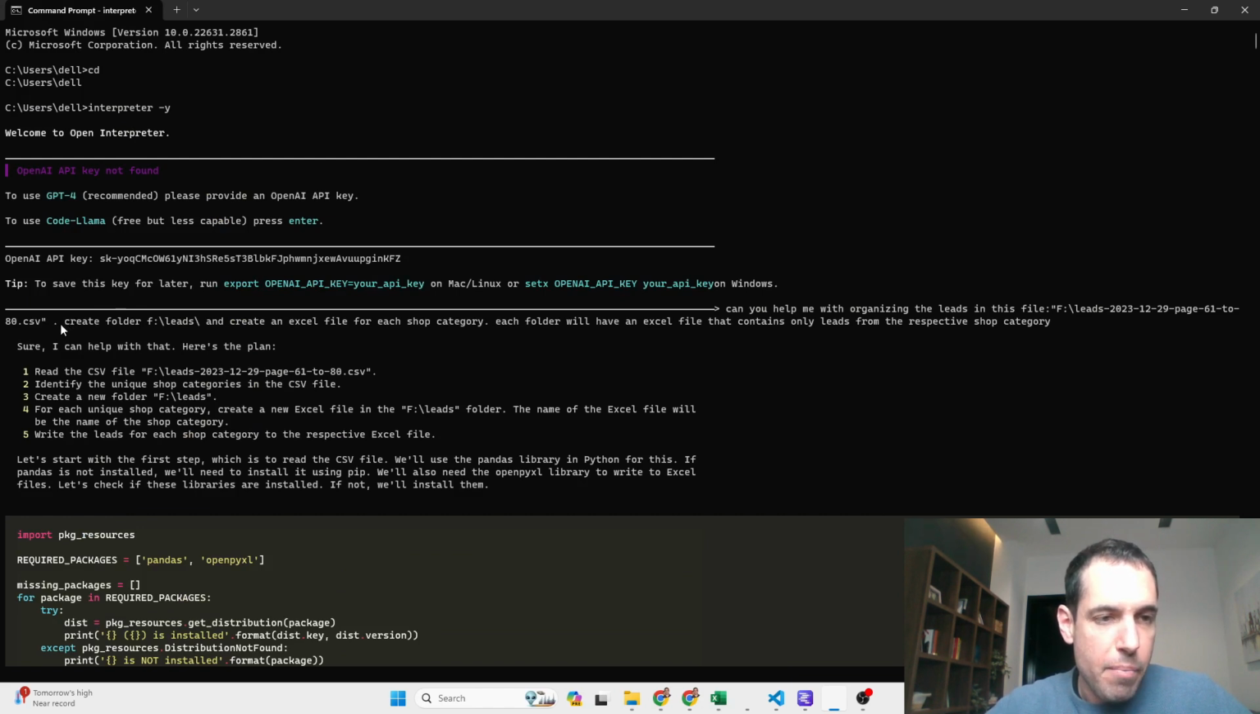I gave it very simple instructions. Can you help me with organizing the leads in this file? I gave it the path. Create a folder called leads and create an Excel file for each shop category. Each file will contain only leads from the respective shop category. And from here on, I didn't do anything.